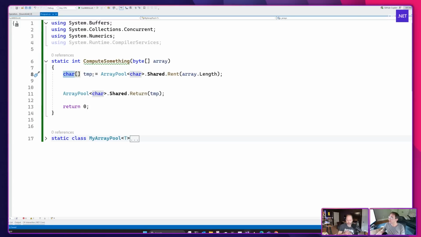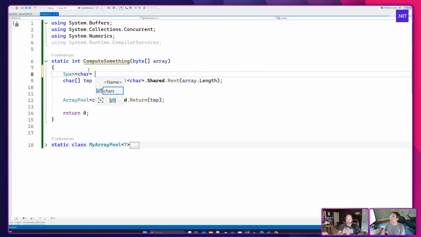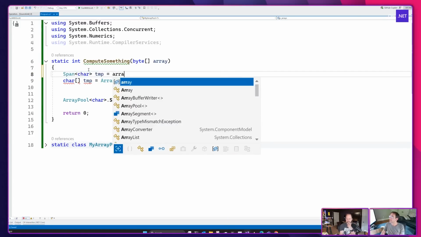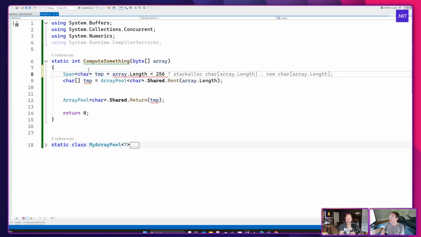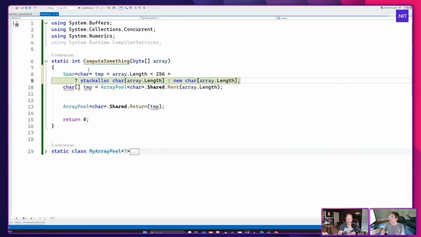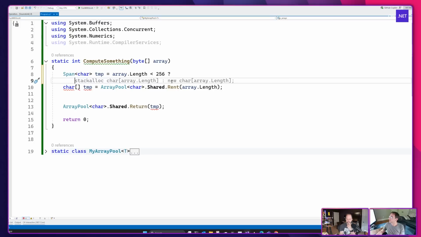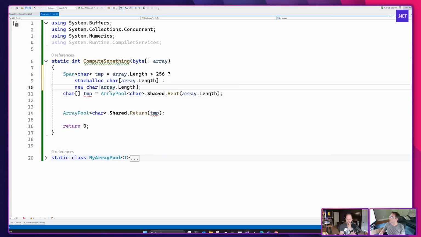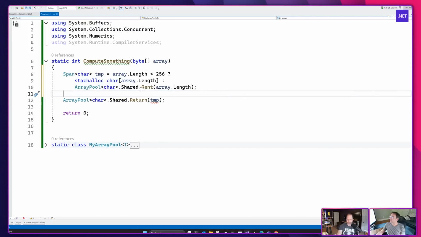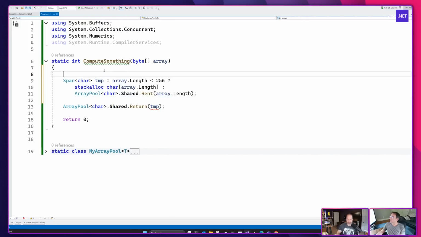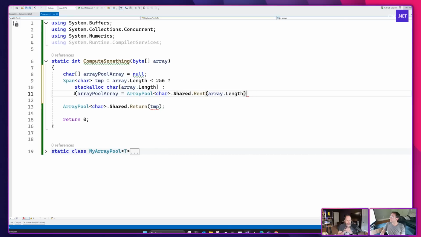So what we often instead try and do is, well, let's have a Span<char>, and ideally, if the length of this array is less than some limit, let's say 256, then I'm going to stackalloc. Otherwise, I'll rent. But now I have nothing to return. So let me come up here and I'll say arrayPoolArray. This will be null. And then here, I'll store that.